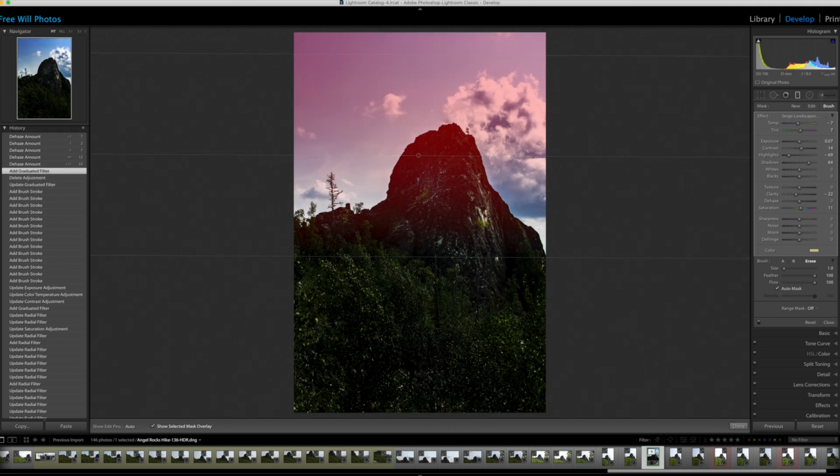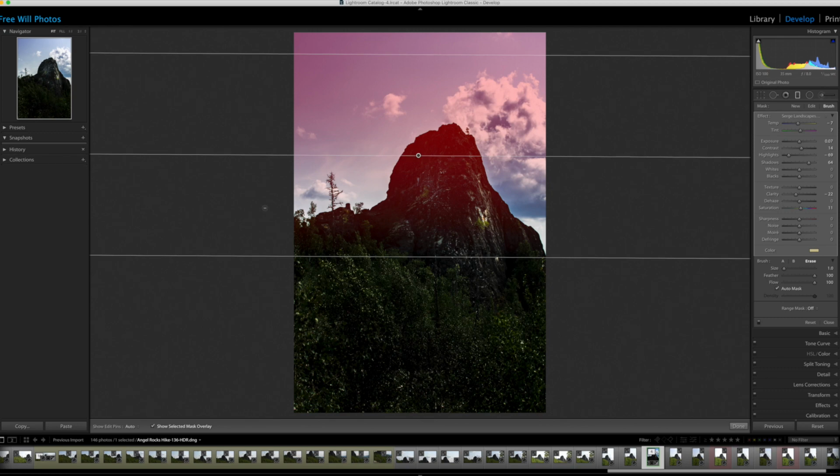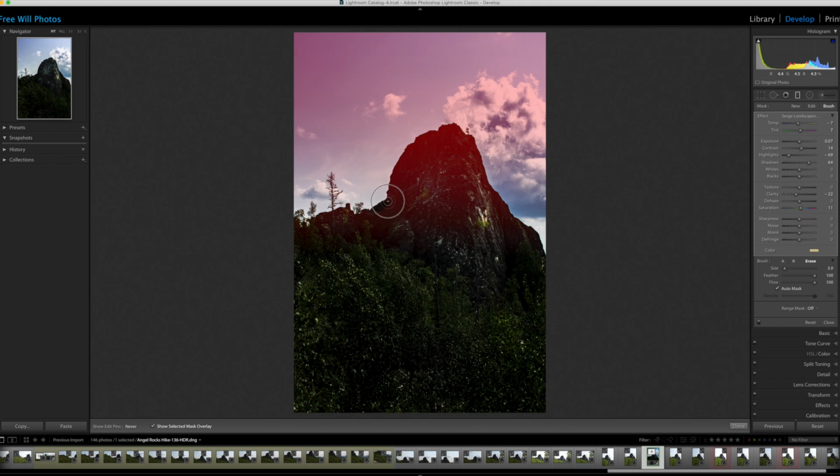Gotta go back to my history. I was pushing the wrong button to change the size of my brush. So erase, auto mask, I'm gonna go around the edges here. There we go. Now we're getting the look that I really wanted.